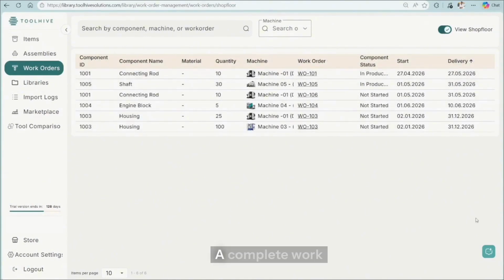And that's it. A complete work order, from creation to the shop floor in a few minutes.